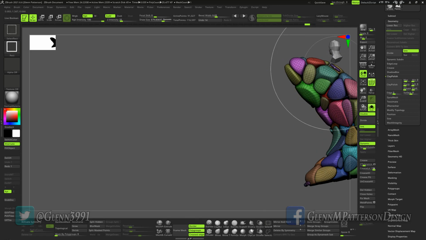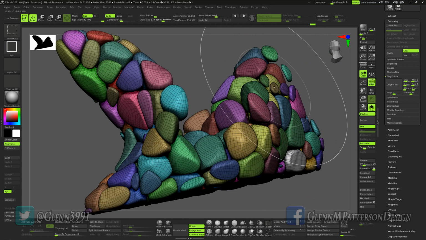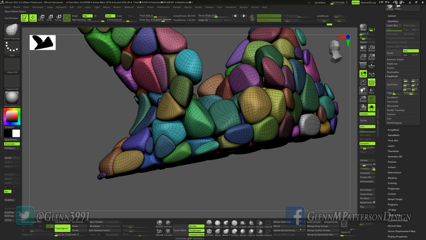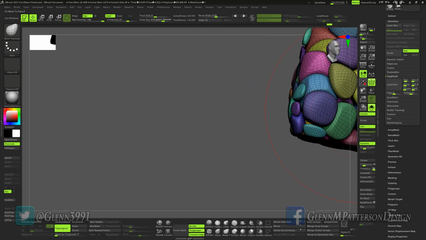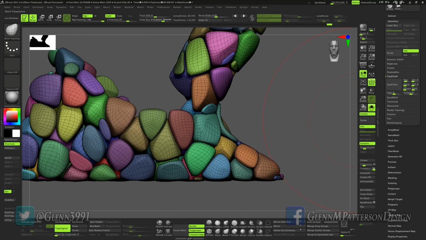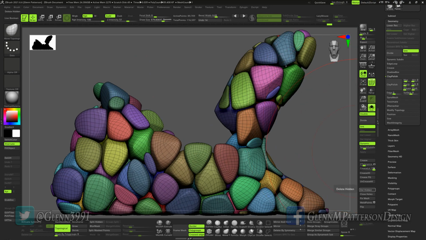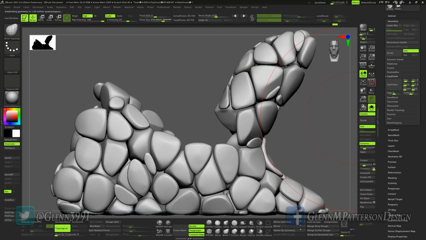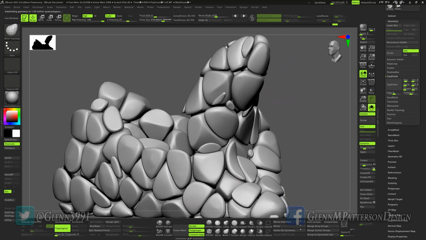Oops. There we go. Get rid of these small guys here. This little lump here. And go ahead, delete hidden. There we go. Now if you wanted, well, let's go ahead and get rid of him. Get rid of these guys.